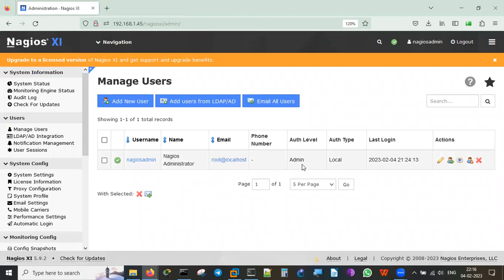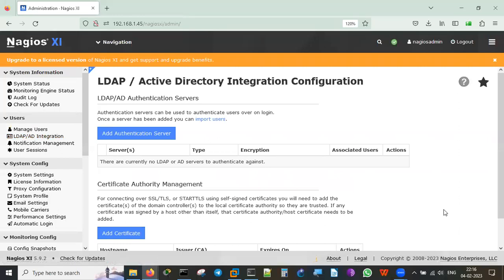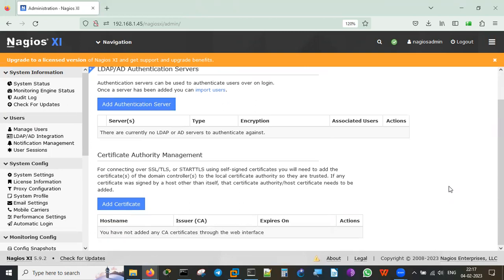This is only one user currently existing as an admin. And LDAP and AD integration is very much possible. It means you can pull all the system engineers or support engineers who are under the Active Directory LDAP group, such as the engineers team, into the authentication server, so they can get authenticated through the AD itself to log in here.